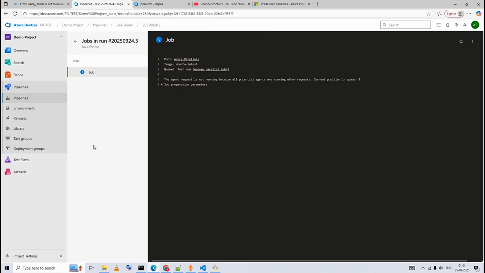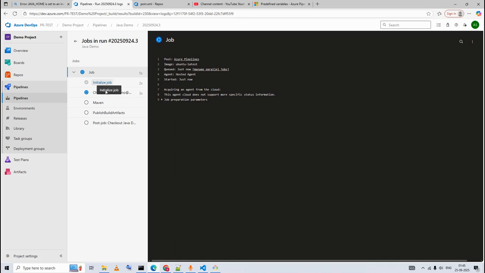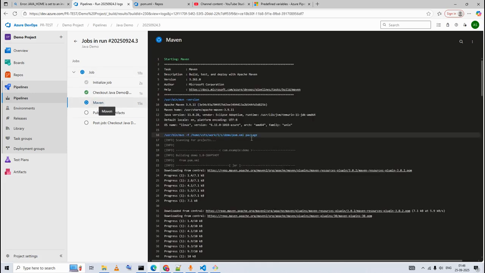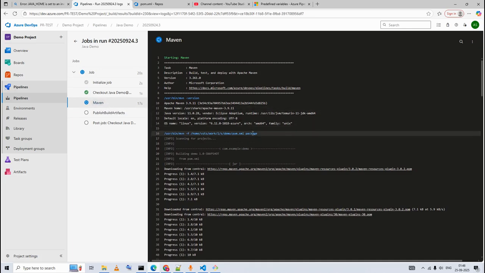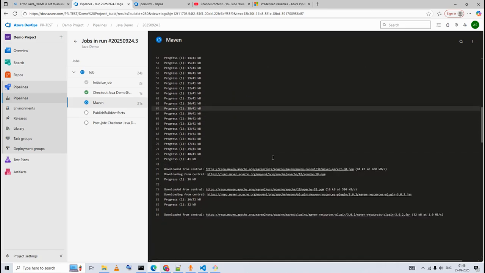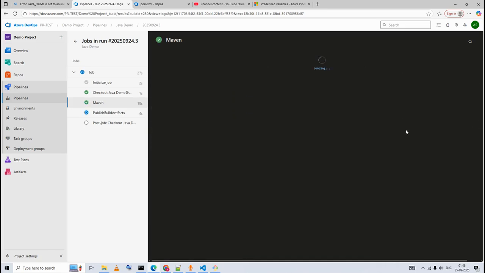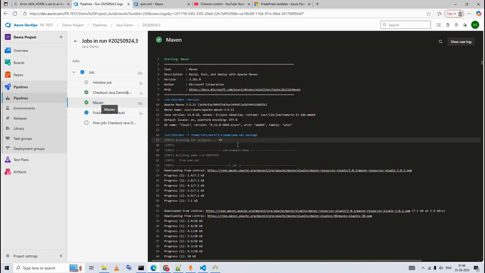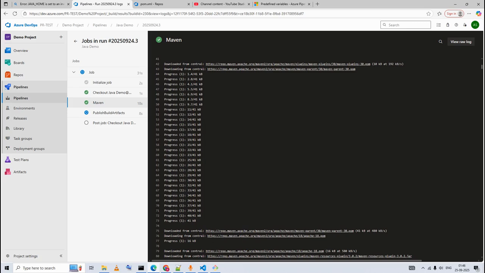Now I just need to wait for the job to get started. Yeah, my job has started. And now let's see if it is running successfully. Yeah, the Maven task is running successfully. If you can see, all the required dependencies are getting downloaded by Maven. And yeah, Maven got successful. So my build got successful using Maven.